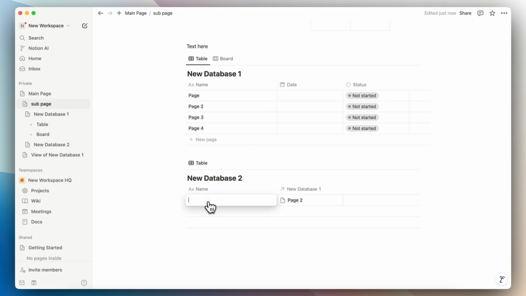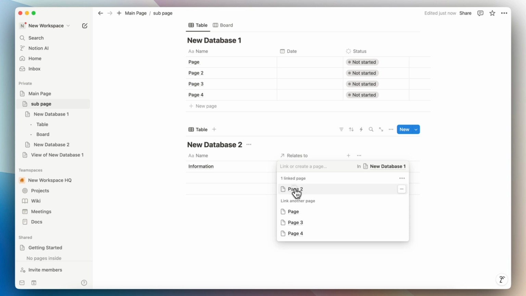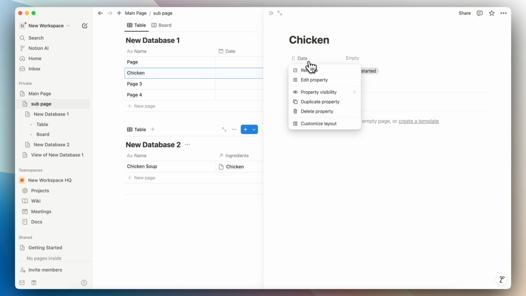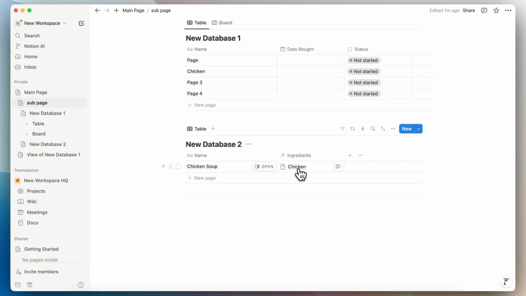So if this information relates to the page 2 from new database, then you can see here by clicking it open the relevant information. So this can be useful for things like, let's say, chicken soup, and this one could be ingredients. This page 2 could be chicken. So now you can see this relation here. And then this could be date bought. You can add the price, things like that to the chicken, and then you can relate that ingredient to database number 2 to see your chicken soup ingredients and further information inside of here.